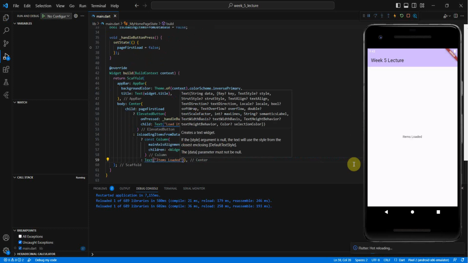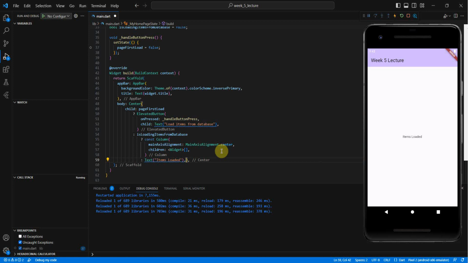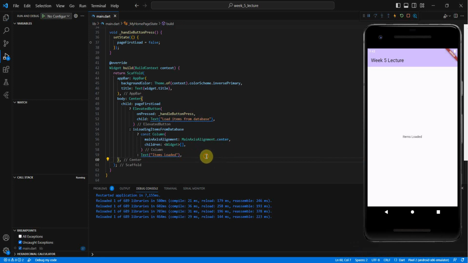Probably can't see it from here, but there we go. Add our trailing commas for formatting purposes. Now that that's done, let's look at our logic again.